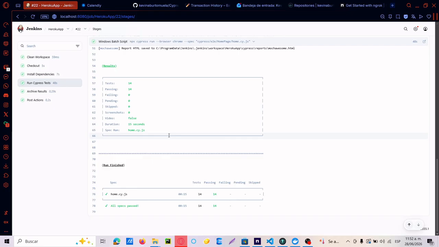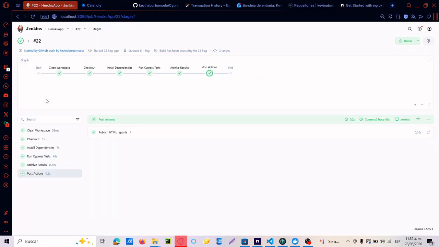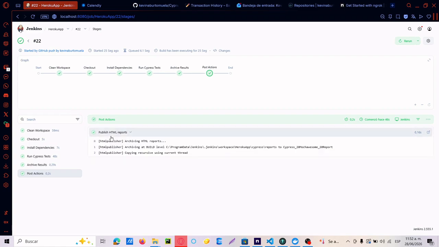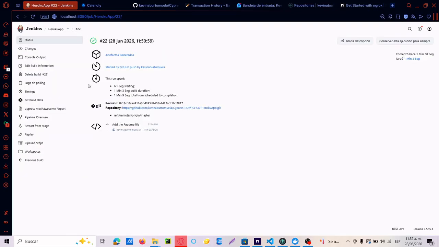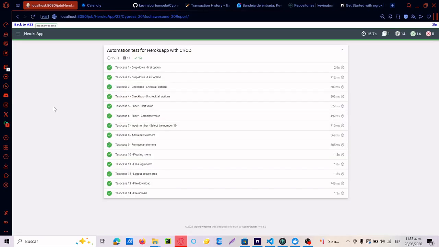And finally, the post section publishes our Mochawesome HTML report directly in Jenkins. We can validate that in that place. In our pipeline on Jenkins, we can validate the results from Mochawesome. Once the pipeline finished, we can see the Mochawesome reports published right here. And this is accessible to anyone with access to Jenkins. No need to download or share files manually.